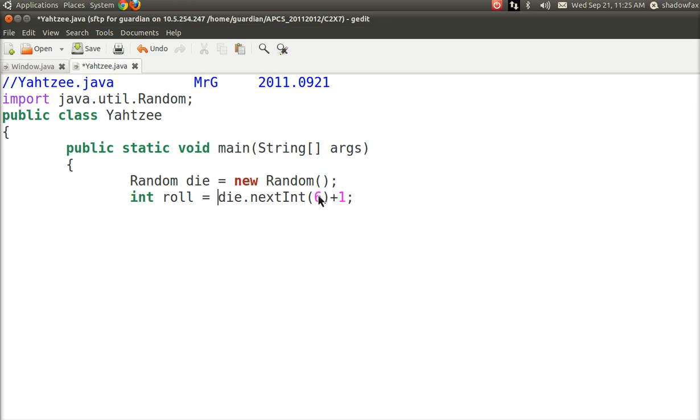No, we already did new. We only have to new the Random. That's it. When you're using new, it's because you're using a constructor. This is the constructor method right here. Constructed once, use it many.